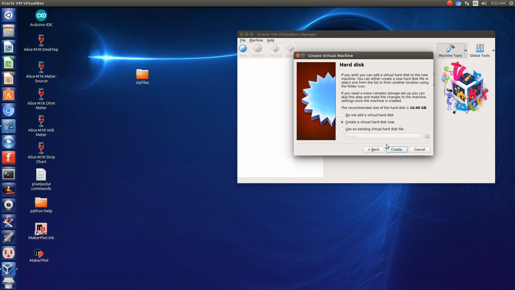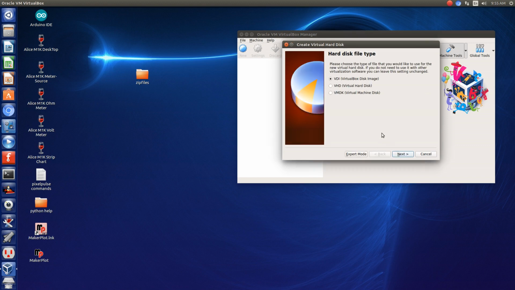We're going to create a virtual hard disk. I'm not going to go into a total tutorial on virtual machines here because I'm just starting out too, so I'm basically just using the recommended settings. I did read the entire wiki on it because I just did, so we're going to create a 10 gigabyte hard drive here.